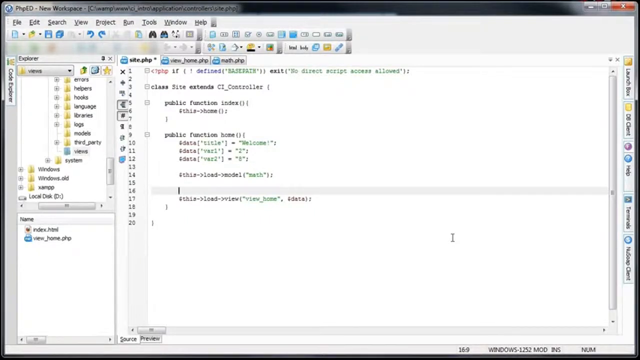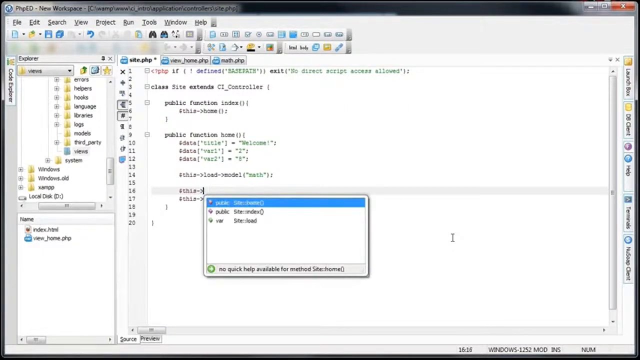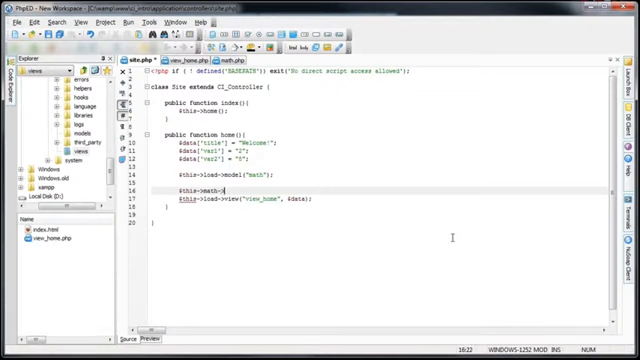Now that we've made that model, we're going to actually call the functions in the model. So we'll go this, math, add, and the two parameters we're going to pass in are the data var1 and data, there should be a comma, var2. We're passing those two parameters. What it's going to do is add them together, and then we're going to make a new variable here. And it will also be an object in this array, and this will be the add total. So the total of what we're adding together will be what is returned from this function in the model.